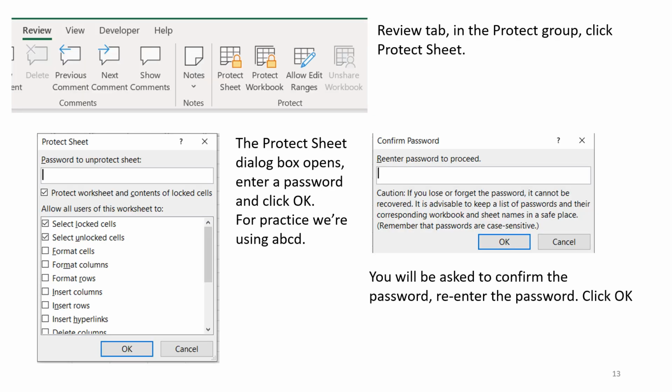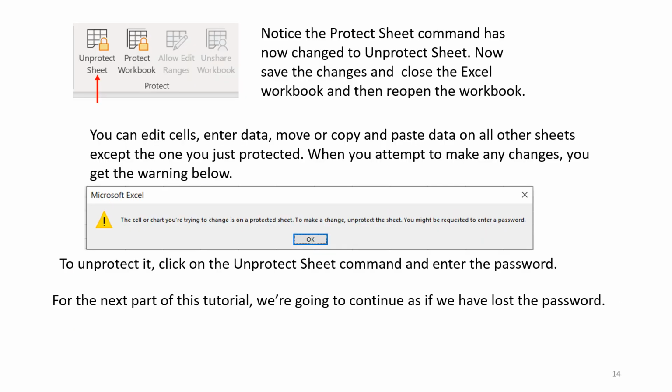On the Review tab in the Protect group, click Protect Sheet. The Protect Sheet dialog box opens. Enter a password and click OK. For practice, we're using ABCD. You will be asked to confirm the password. Re-enter the password, click OK. Notice the Protect Sheet command has now changed to Unprotect Sheet.